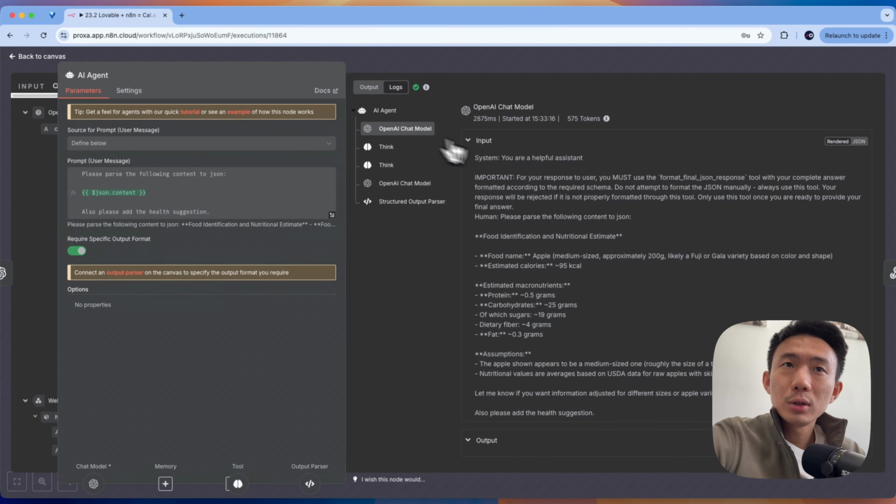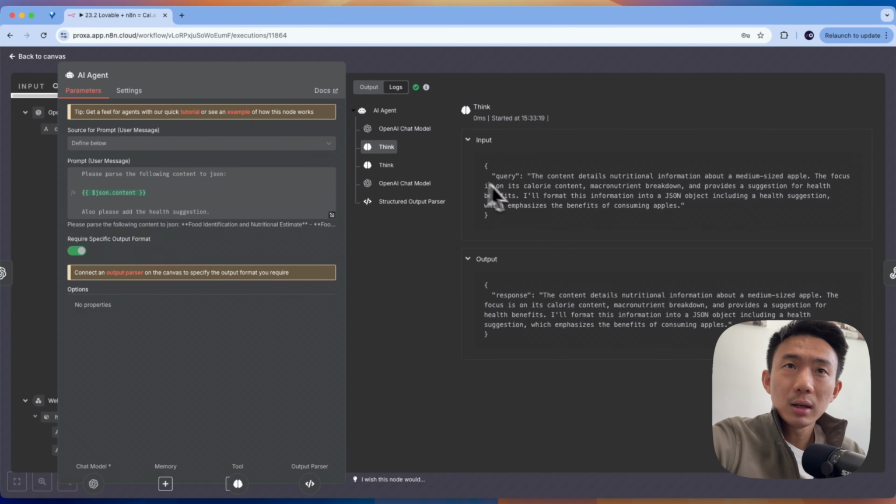So we first use this OpenAI chat model. Okay. Let's see the output. No output yet, and then try to think. This is input. The content details nutritional information about a medium-sized apple. The focus is on its calorie content, macronutrient breakdown and provides a suggestion for health benefits. I'll format this information into a JSON object including a health suggestion, which emphasizes the benefits of consuming apples. And this is the output.